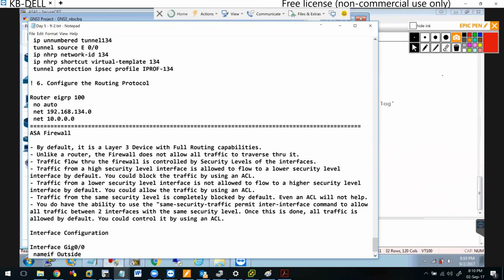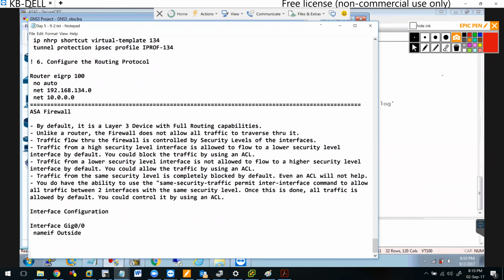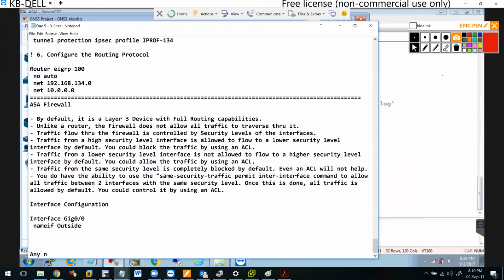Any name that you give on a blank interface will set the security level to 0. And I'll write that down for you guys over here. Any name except for the name inside sets the security level of a blank interface to 0. Okay? If the interface already has a security level, it doesn't change it.